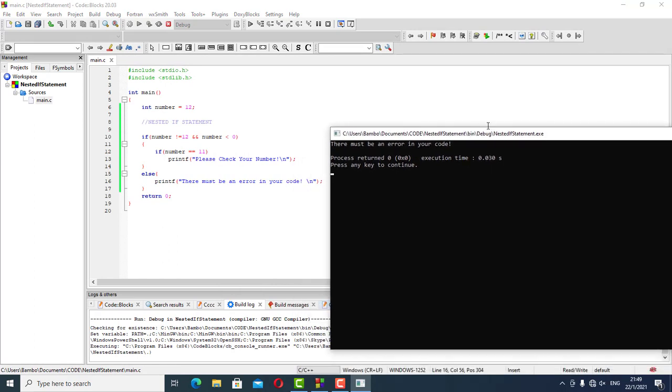So why are we not getting anything? We're not getting anything because the condition that we've put cannot be met with these conditions. We are first of all saying our number is not equal to 12, which is not true. And we are also saying our number is less than 0, which is also not true. If our number is equal to 11, print please check your number. Right?